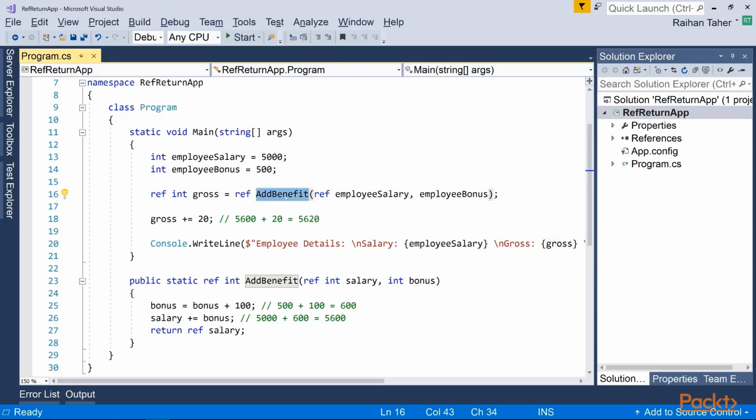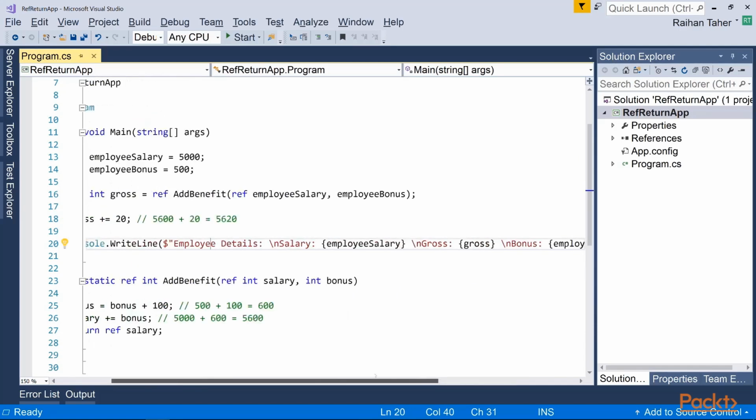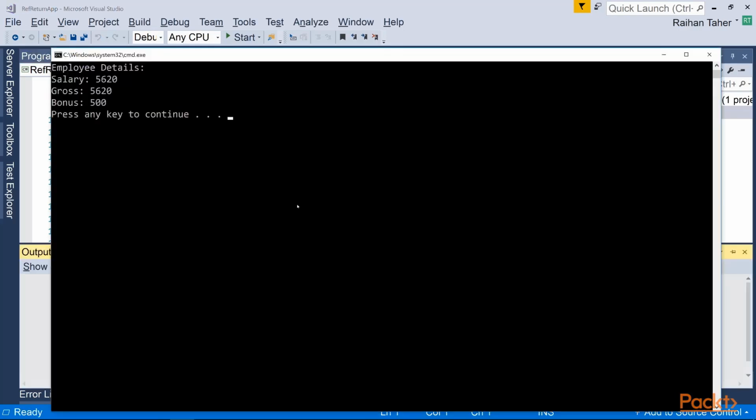And here we see that this AddBenefit method is returning a reference, and it is also taking employeeSalary as a reference. So we execute this method, and after that we store the result in the gross variable, and we are adding 20 to this gross variable. After that we do Console.WriteLine and print out the variables. Now let's run our code and see how it looks.